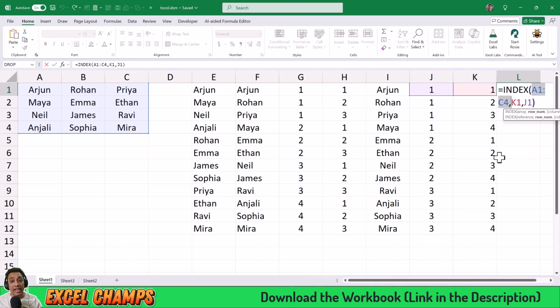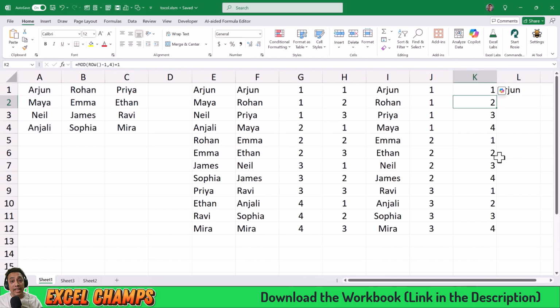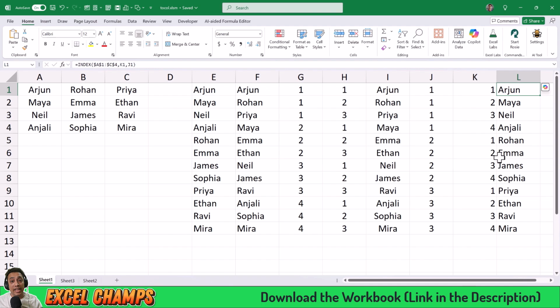Just let me freeze this range from here. And here we go. We have all the names from 3 columns into a single column. You can use this function whenever you want. You just need to make sure that in which direction you want to combine your values.